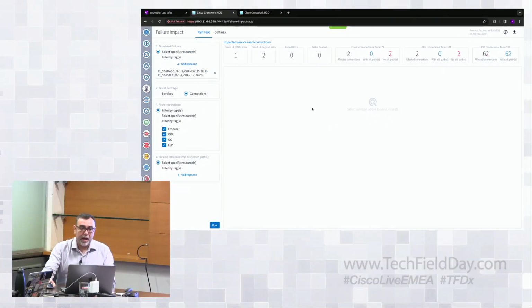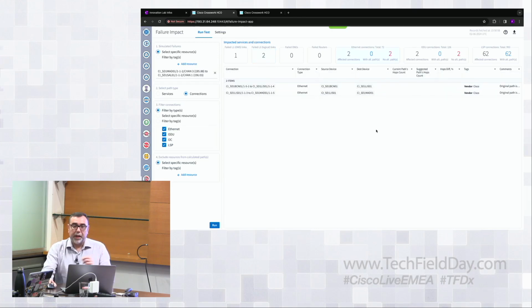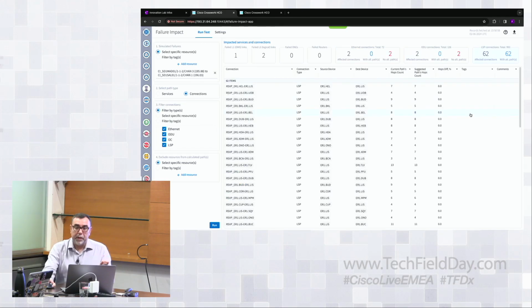So this way I can see, okay, I'm going to fail 2 IP links. These are the IP links I'm going to fail. I'm going to fail 2 Ethernet circuits, 2 ODUs, and 62 LSPs are going to be impacted, but not going to be down. We were able to find alternative paths, but they're going to be rerouted. So now you can copy this and put it into your ticket and notify the team: we're going to do this intervention, and this is the impact we're going to cause. And with this, I finished my demo.